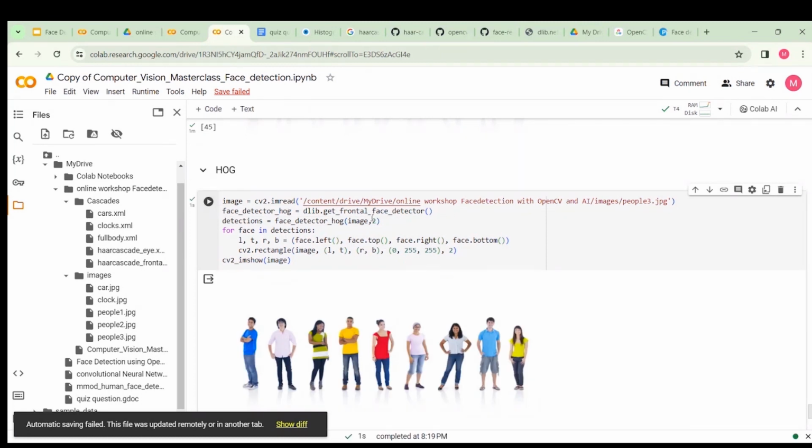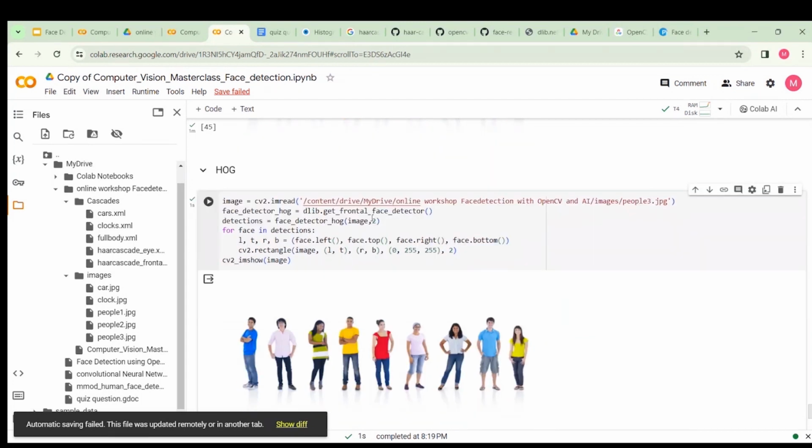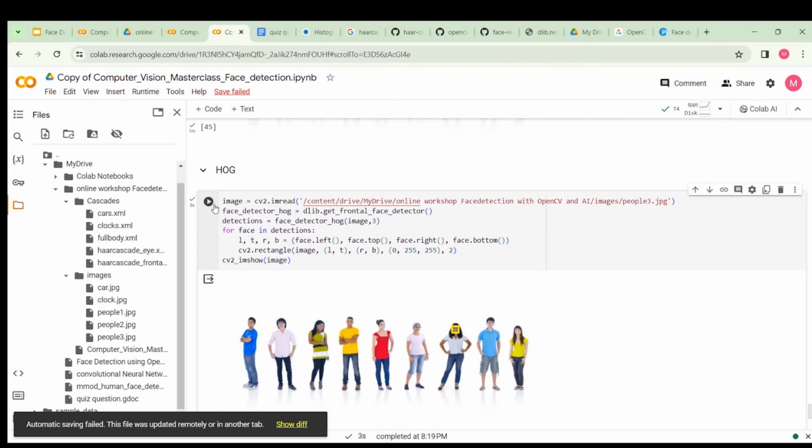Then you can see this is a little bit faster, right? When you compare to Haar cascade, HOG is a little bit faster. That is also one of the advantages of HOG. In Haar cascade, lots of features, feature selection is taking place. Here that is not the case. It is in the form of a histogram. We are applying mathematical concepts. So this algorithm is faster.